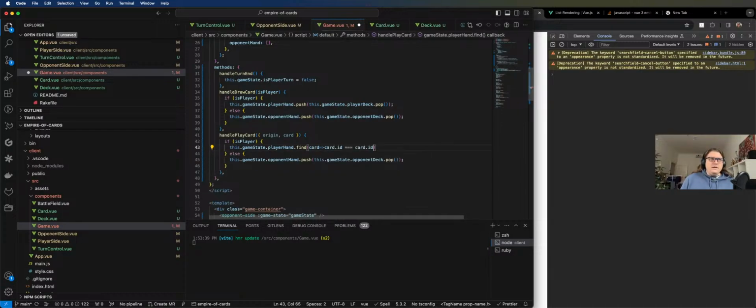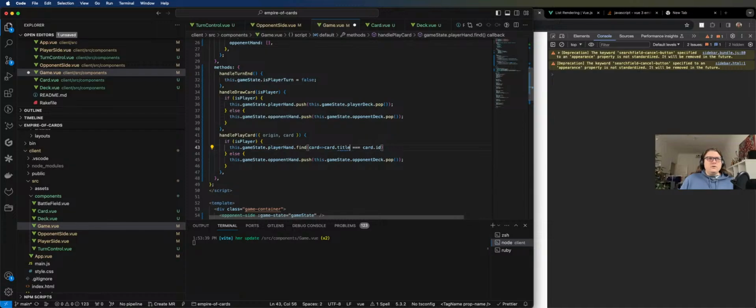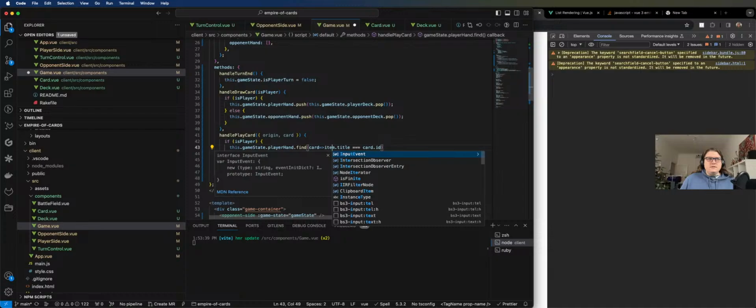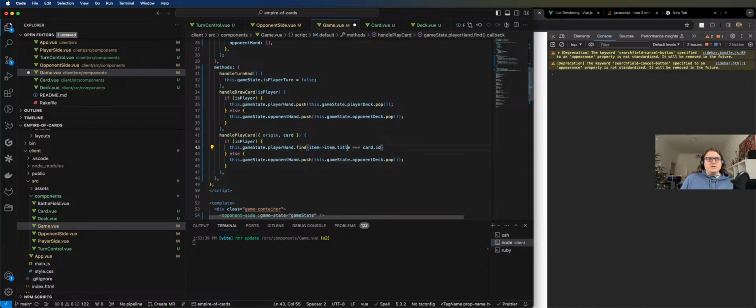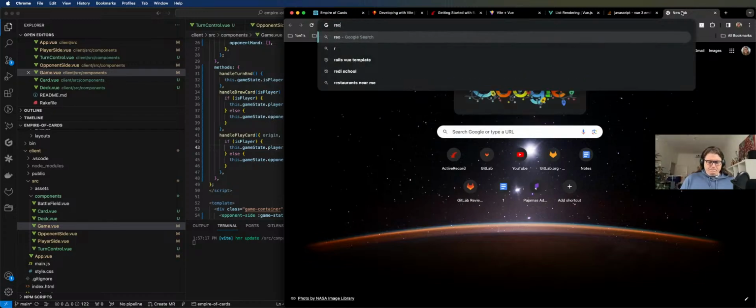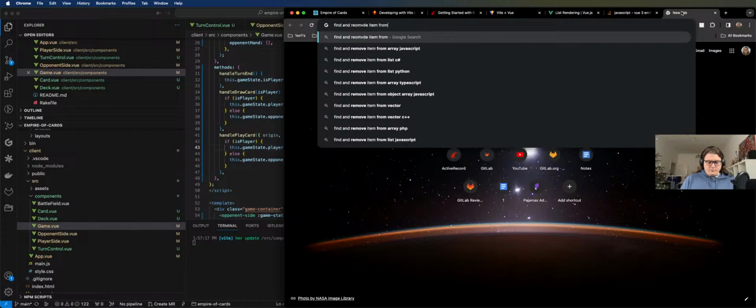Oops, how about that? That's pretty good. So the card ID should match the card ID, but we're going to have title. I'm going to rename this item because it has the same name as card. So for each item in the player hand, we're going to look for the title, and if it's the same as the card title, then we're going to remove it, right? Remove or find and remove item from array.